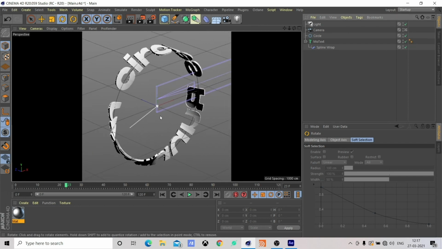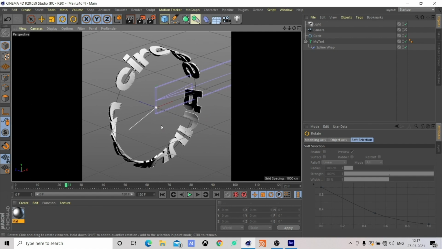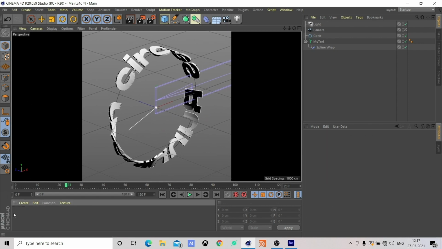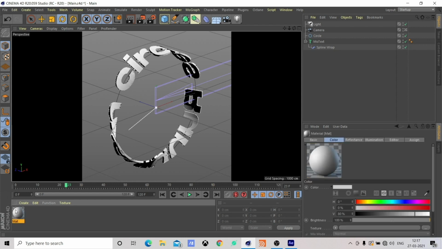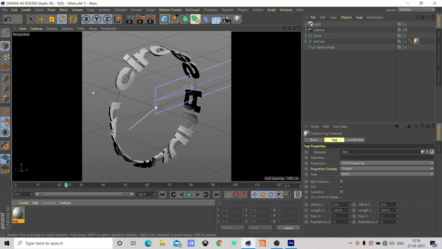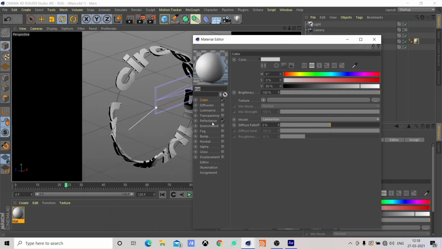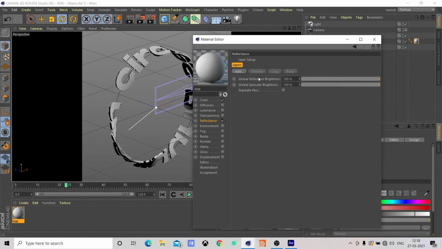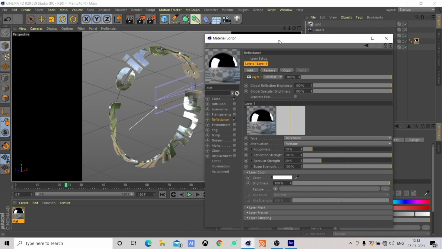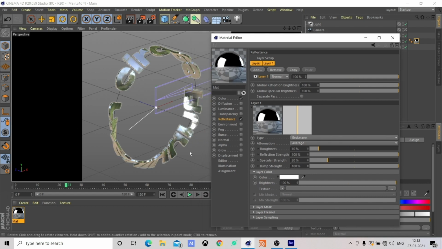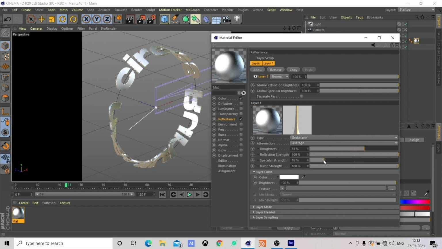Okay, now for the materials, I am going to go for a slightly glossy look. So just double click over here and you will make a new material. Click on it, drag it, put it on the MoText object, and we double click on it, and then go to reflectance and get rid of the default specular. Click on add and then go to Beckmann. Now we don't want the reflection to be this glossy, so increase the roughness a bit. You can play with the settings a little, just see what you like.